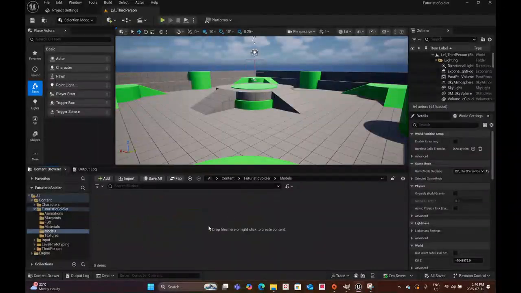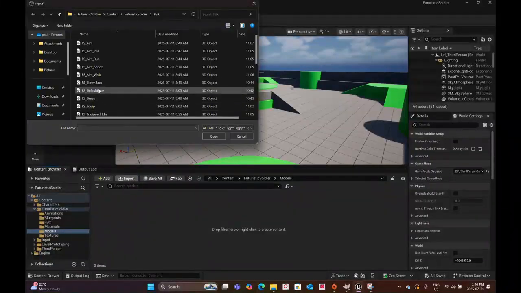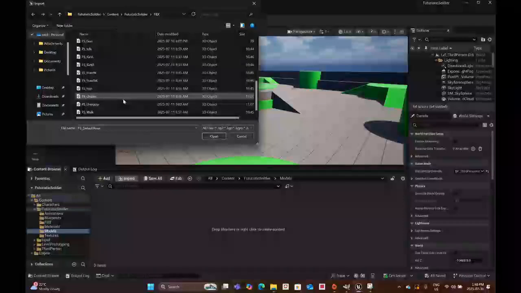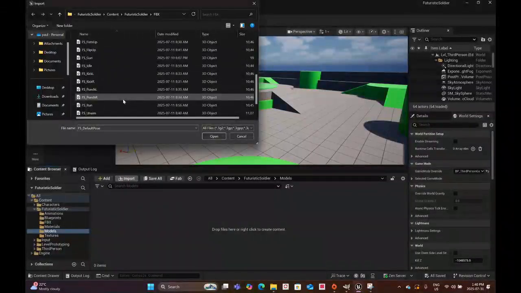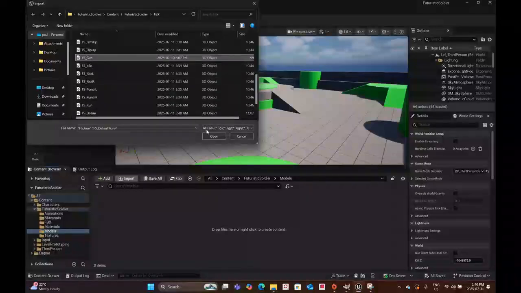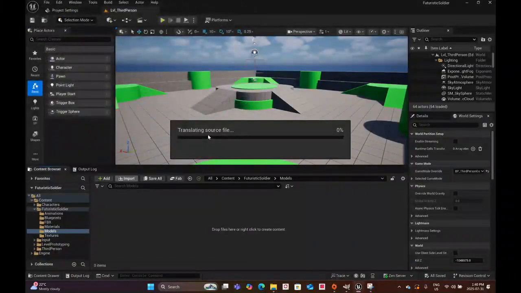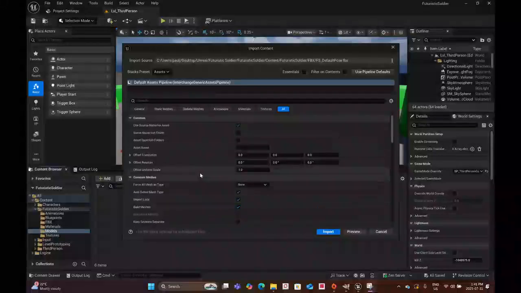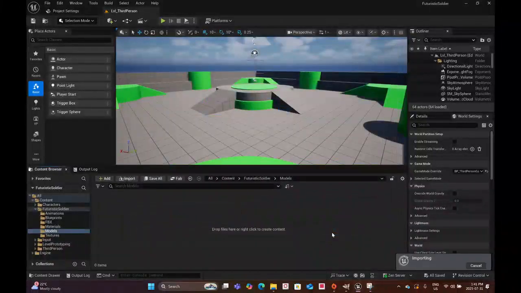So now I need to go into, first I'm going to go into models. I'm going to click import. I'm going to get the default pose, and I'm going to get the gun. And that's going to take a moment. This window pops up, and I don't think I need to change anything here. So I'm just going to press import. And that should just be a few moments.